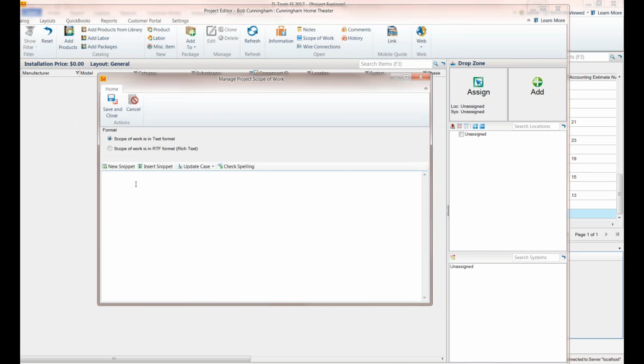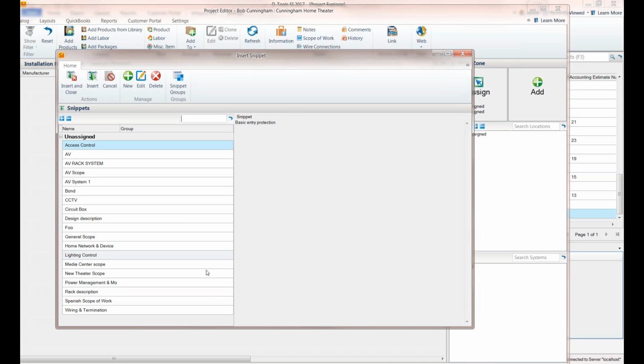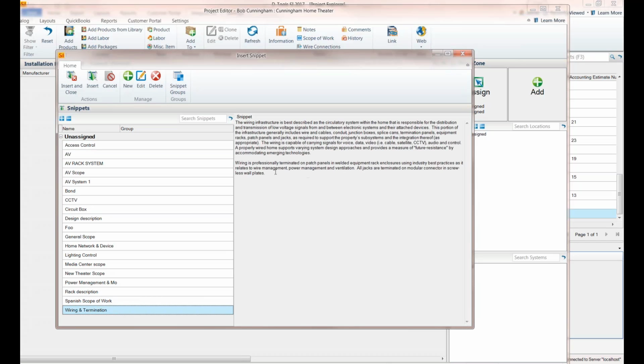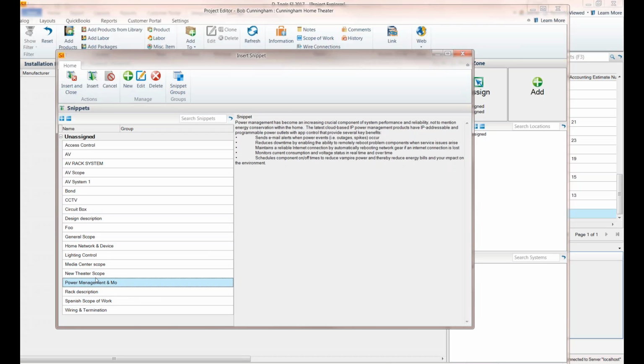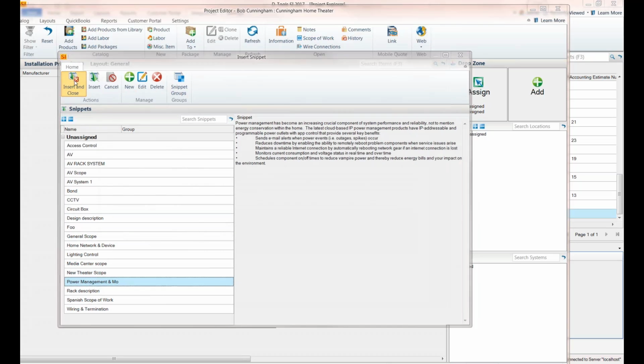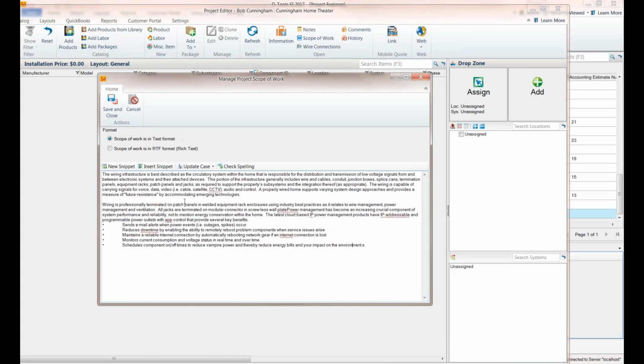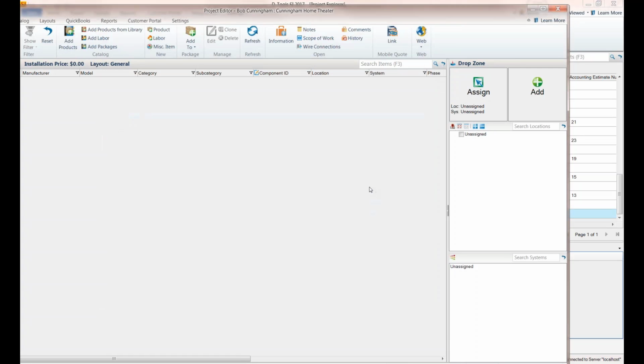Now, if I wanted to do something like add a scope of work, I could go ahead, and DTools provides you the ability to type in scope of work or to be able to add snippets of information. So in this case, let's say I'm going to do some wiring. So I'll add that as part of a scope of work, and then maybe project power management and monitoring, and I'll import those. So this is going to be our scope of work, and we can save that, and now that will be part of the project.